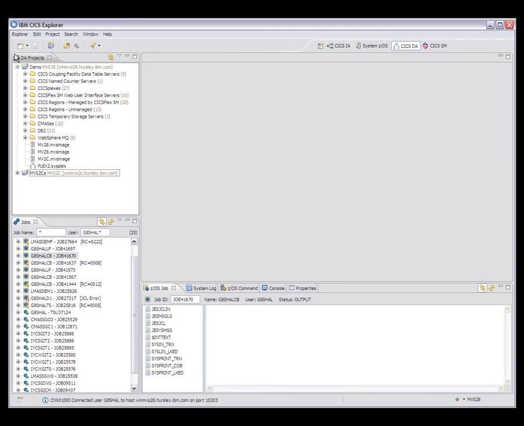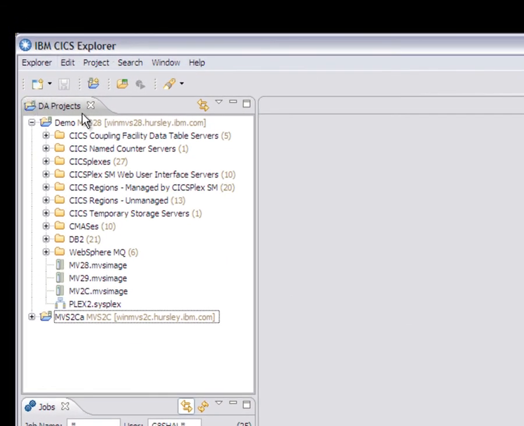Hi, my name's Grant. We're going to take a look at the CICS Deployment Assistant tool, and in this section we're going to take a look at a project that I've previously discovered. The project that I've discovered is one called Demo, and we can see the artifacts that CICS Deployment Assistant looks at in this DA projects tree underneath the demo item.